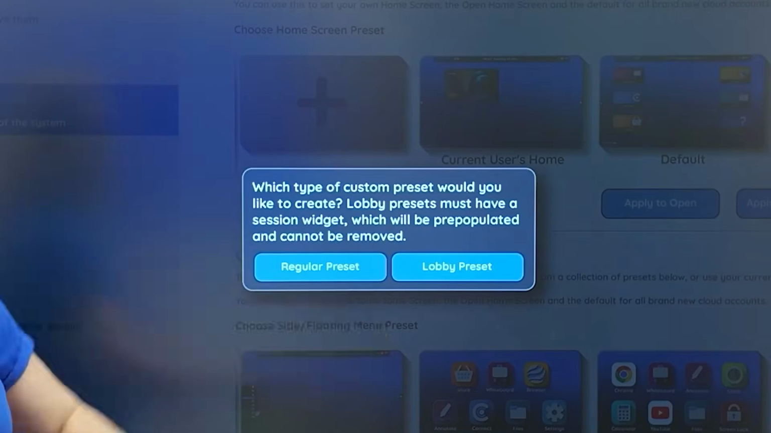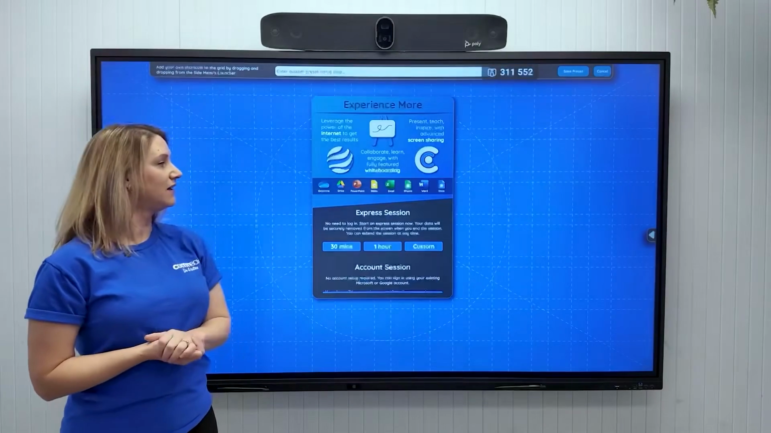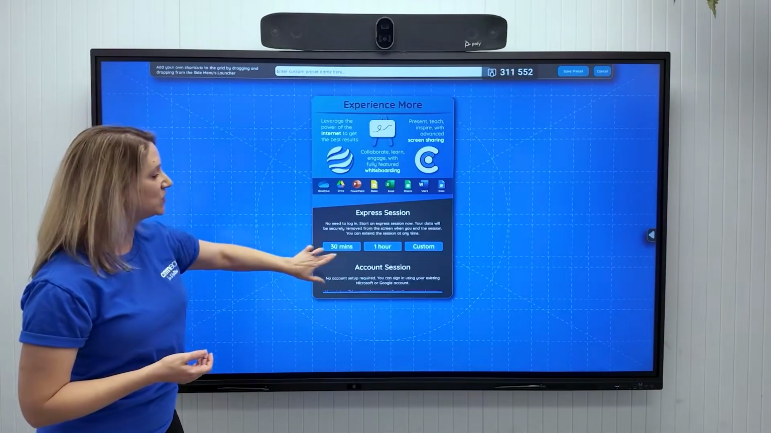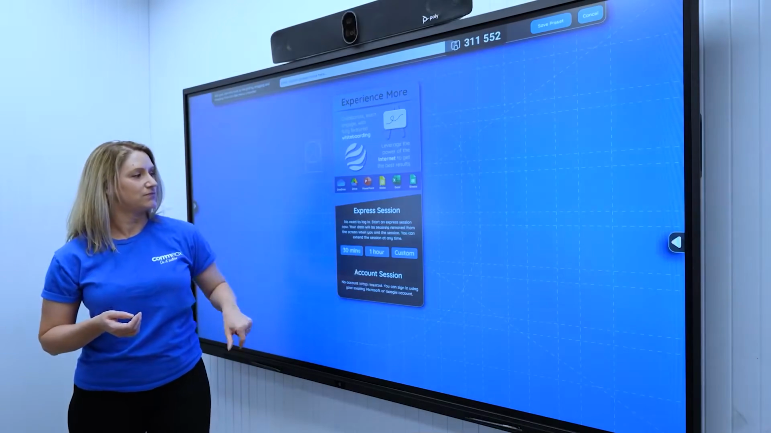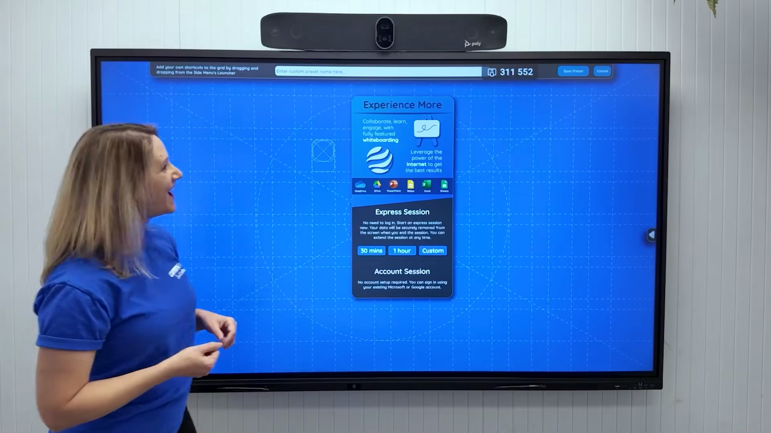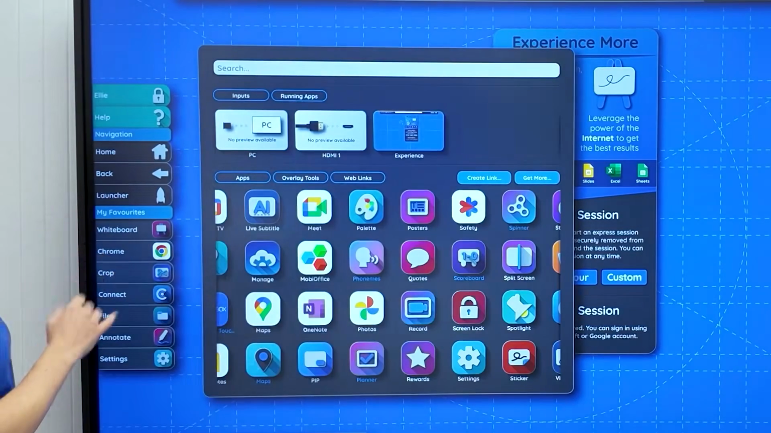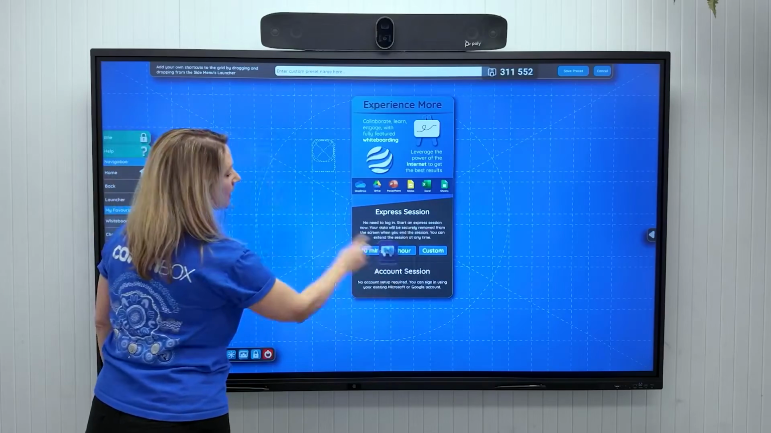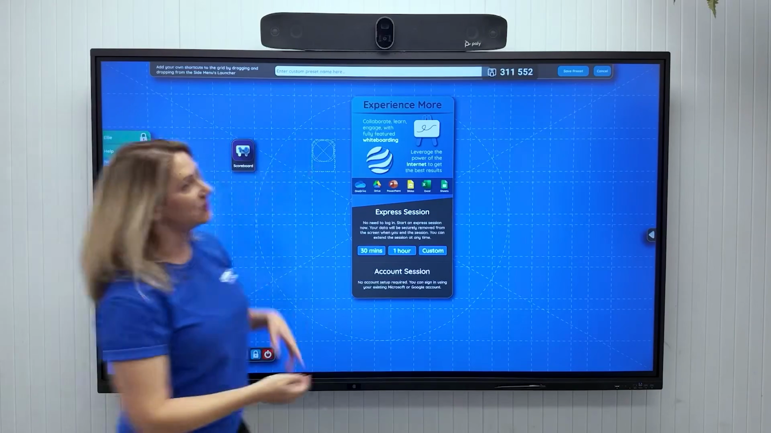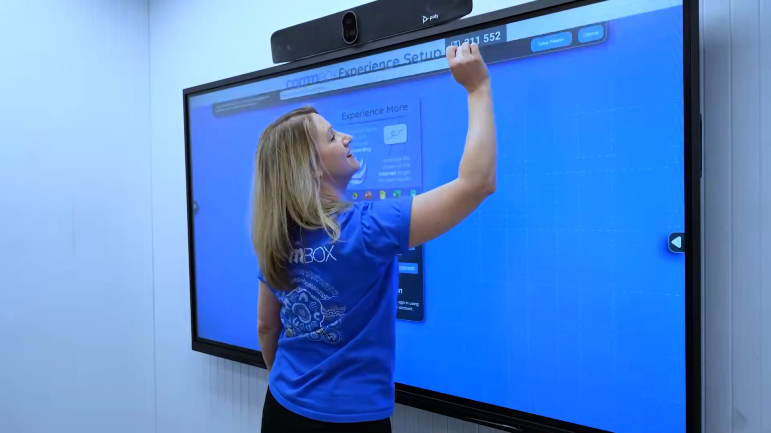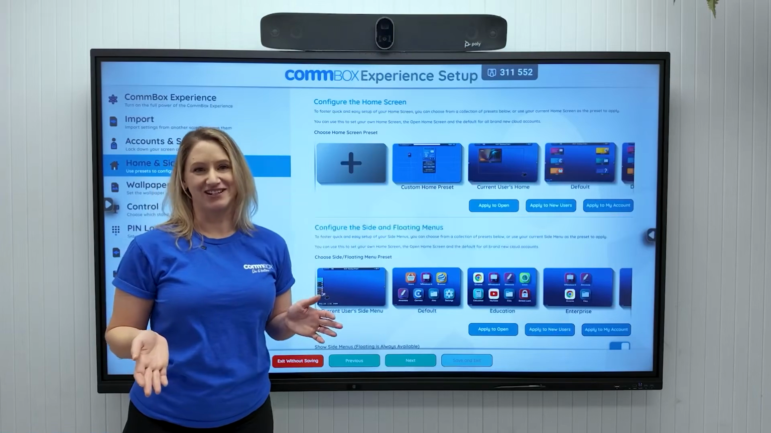plus screen here. So we can create a regular preset or a lobby preset. The lobby will give you this widget that you can move around however you like. You can make it smaller, and you can add things from the launcher onto your lobby as well. It's as simple as tapping on the launcher. Maybe you want scorecard on there. You can put it on there however you like. And then you can save the preset and it's ready to be used. So that's our editable lobby.